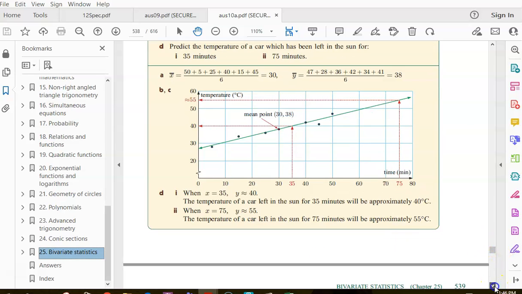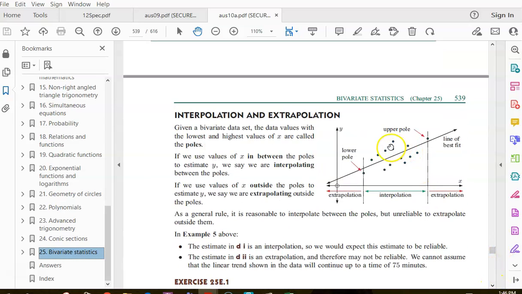It is in your book. So when you're within the data that you have and you're reading off, that's interpolation. When it's beyond the data that you have, or before it, that's extrapolation. You're going to be able to use this to predict further relationships. Does that make sense?